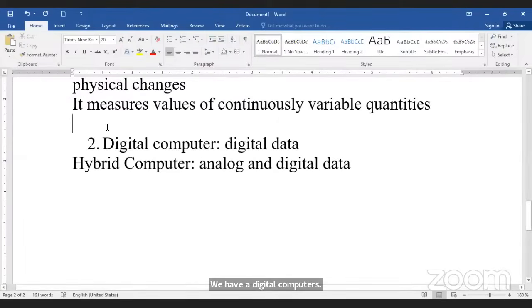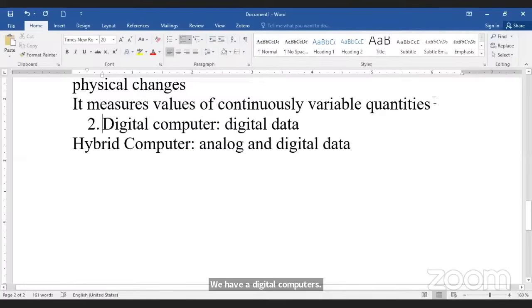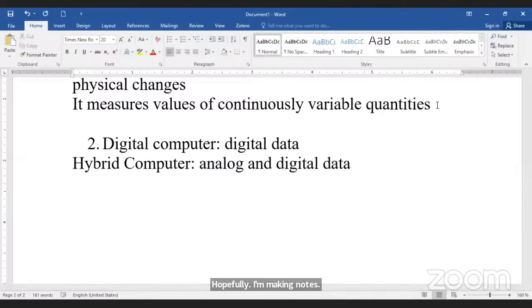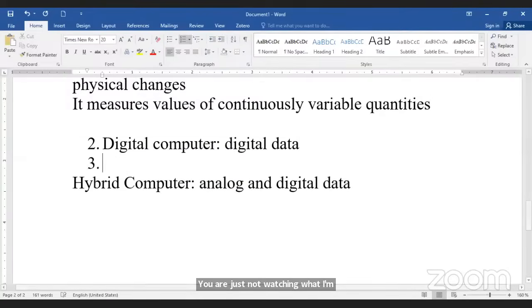Hopefully you are making notes. You are just not watching what I'm doing. You are making notes of this. And I should be able to ask questions after this.